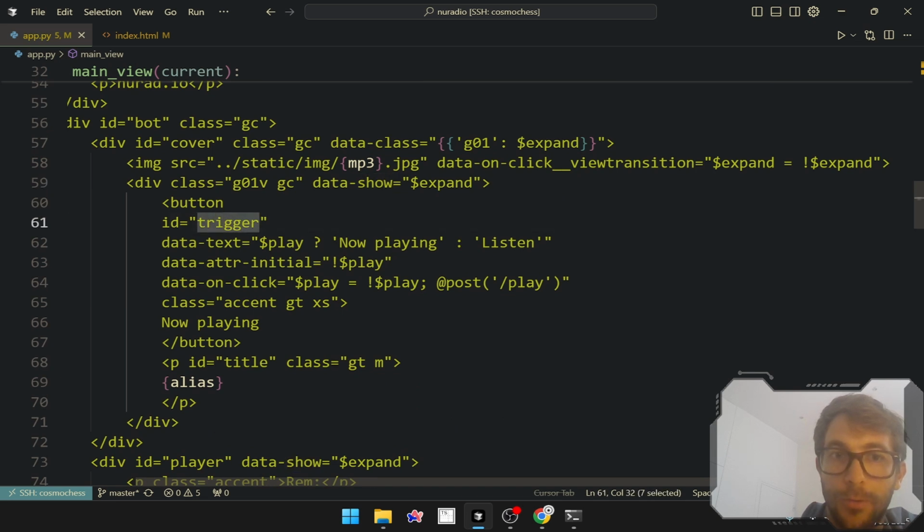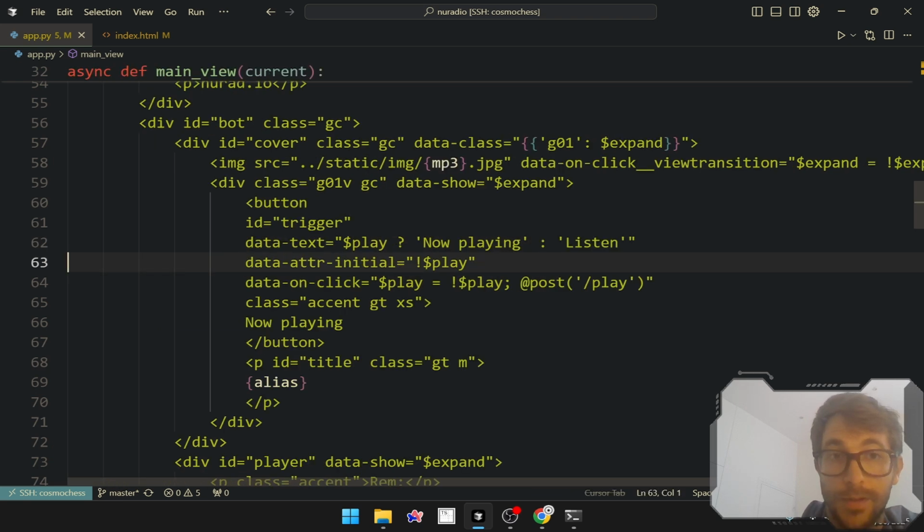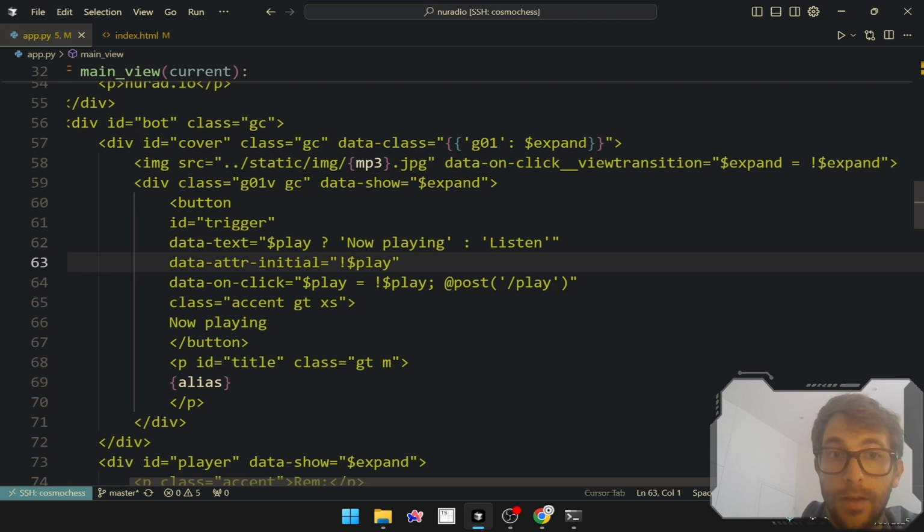The button, I use data-text to match the UI. Very simple stuff, ternary operator in JavaScript. Very basic stuff in Datastar. Data-attr initial is different from play. So this is to change its color. I use an attribute. On click, we have seen this route before. Make a post request to play.